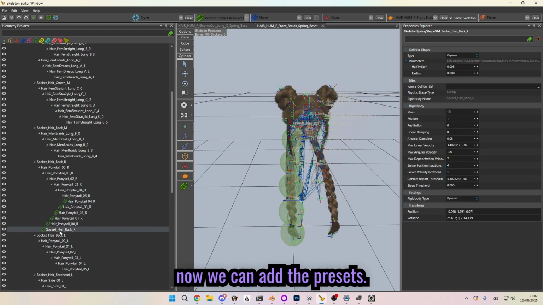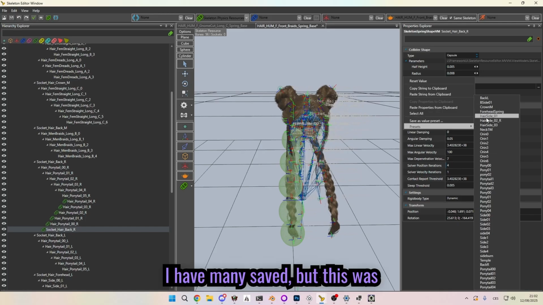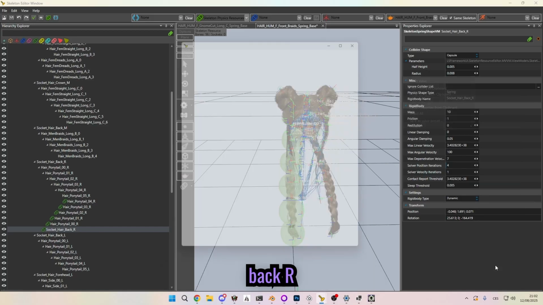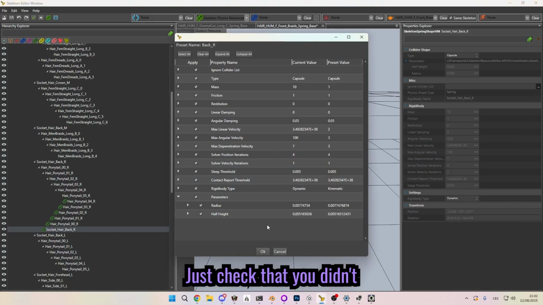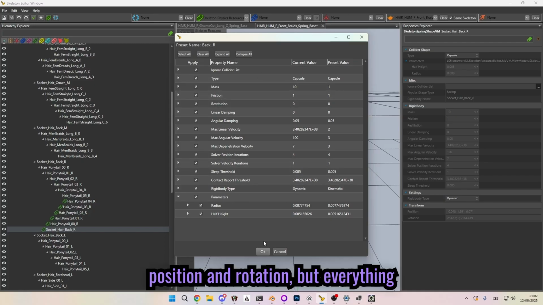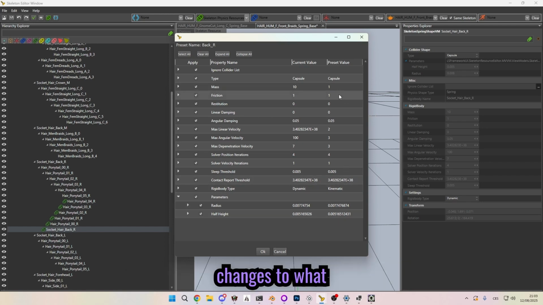And now we can add the preset, so move your mouse right somewhere here. Presets, I have many saved, but this was ponytail, yeah, this one, but it's the back R. Just check that you didn't check the position and rotation, but everything else should be there. You can see what it changes to what.